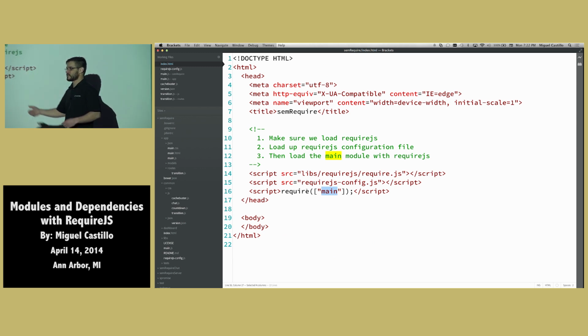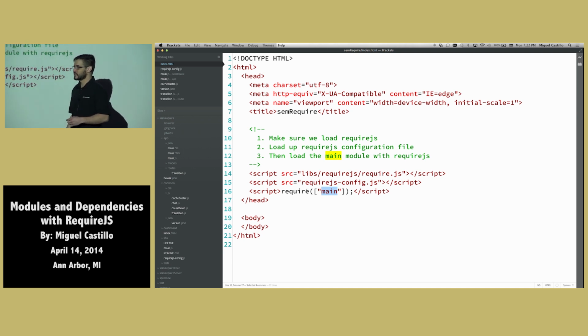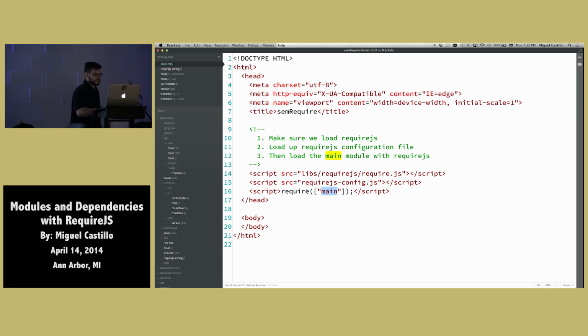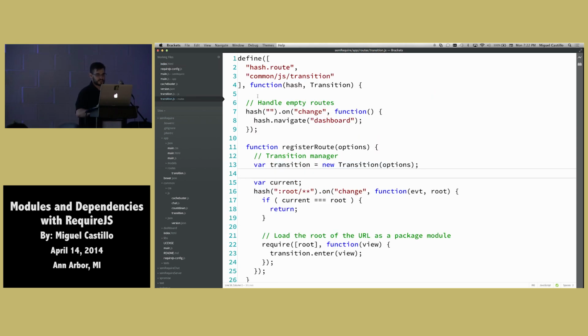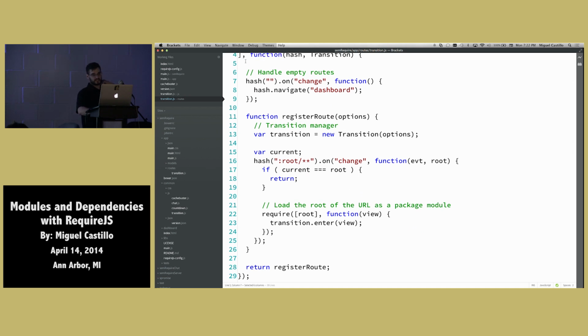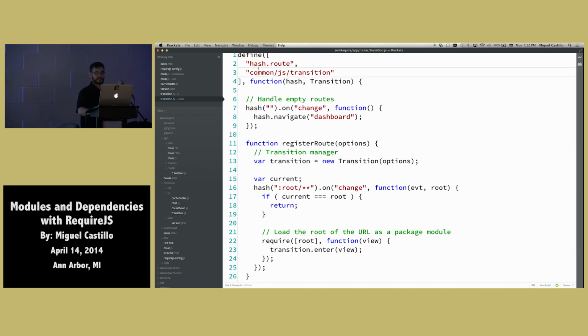You're initiating the request to get a module. You're saying, you know what, load me this module. And that's exactly what the hash is doing. The transition module is actually doing the same thing. It's defining a module, because somebody requested it, so it needs to basically get these two dependencies.